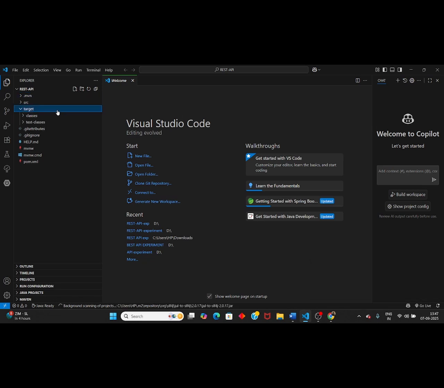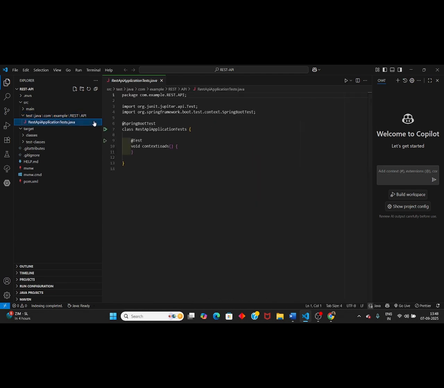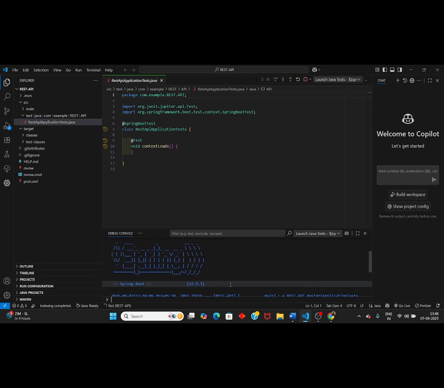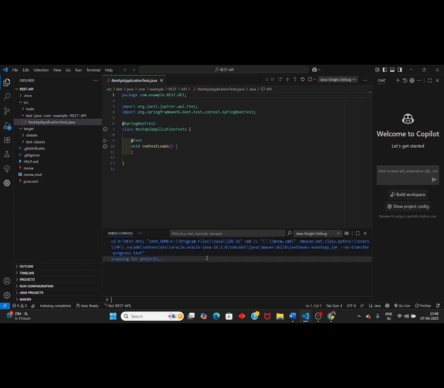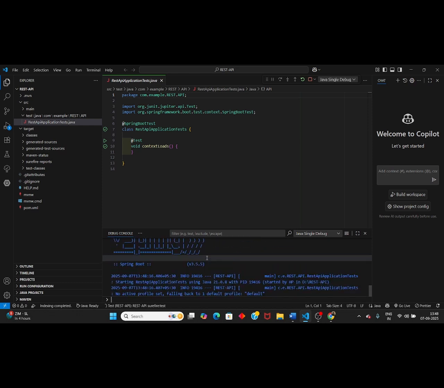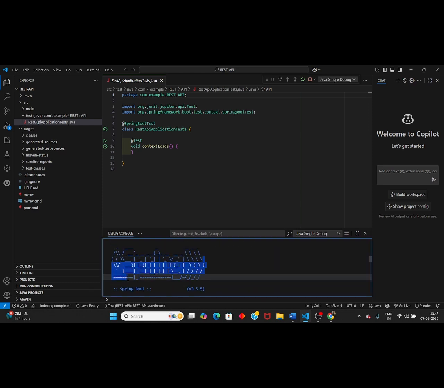For that, you have to select source test. In test, select the file and run the program. So it will run. When you get this Spring, one second, here it is. When you get this Spring, this means your project is successfully executed.